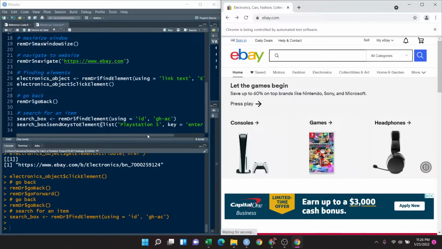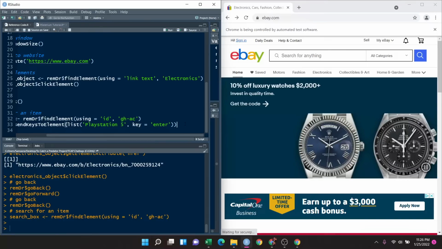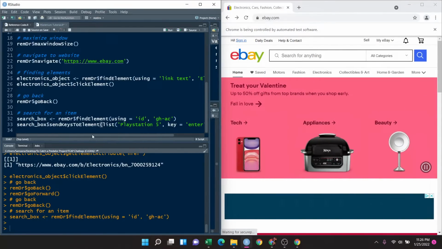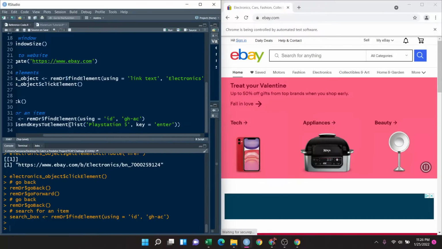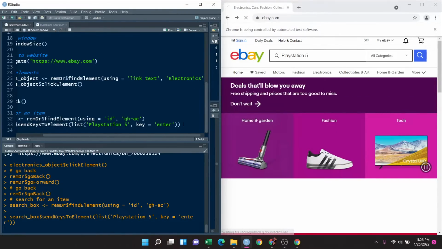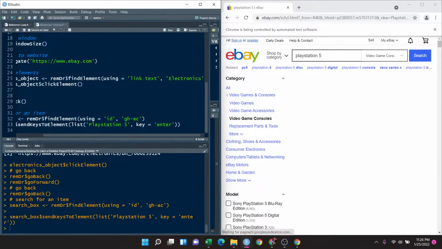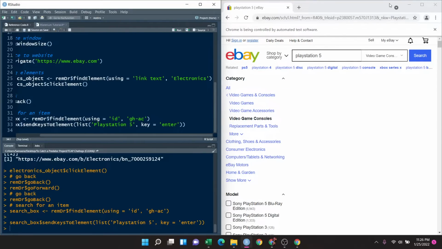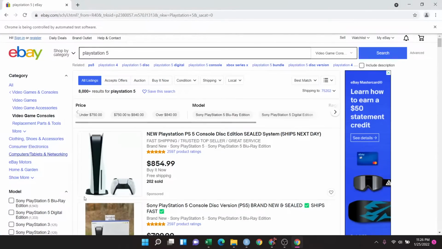Okay, so let's go ahead and run it. Just making sure that the syntax is all correct, and let's run that. So it typed in PlayStation 5 and the web page loaded. I'll go ahead and expand it just so that you can see it. So it loaded up. That is great.